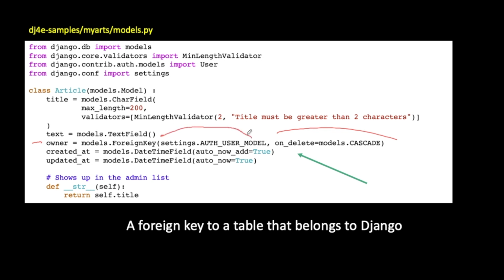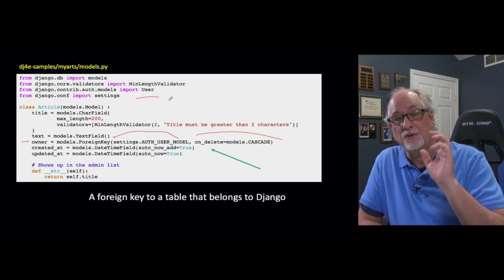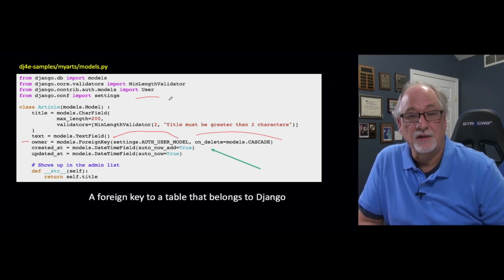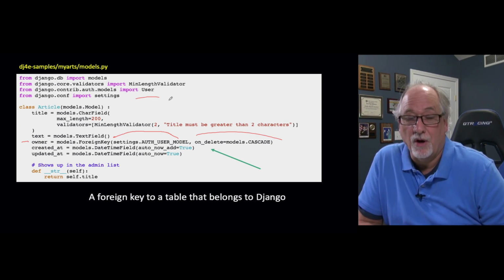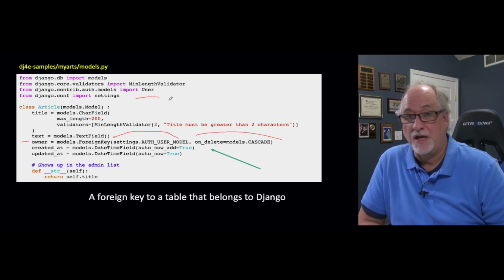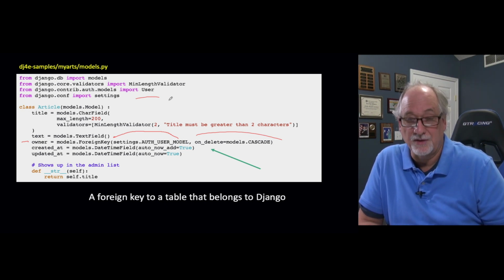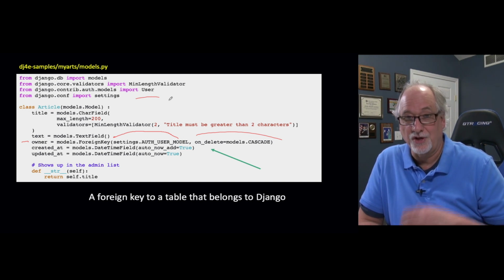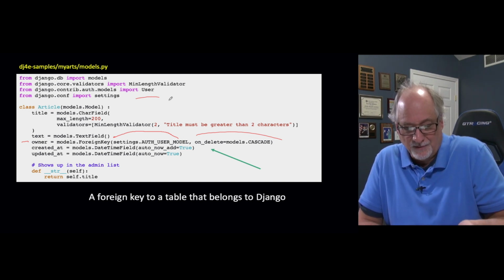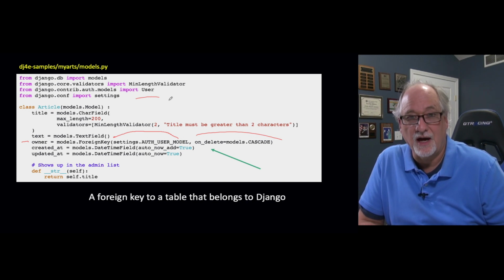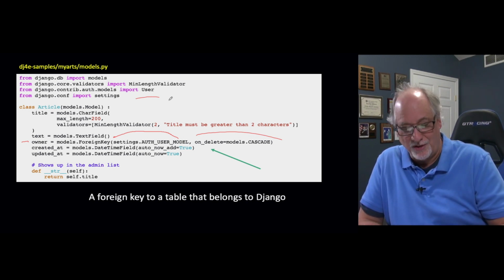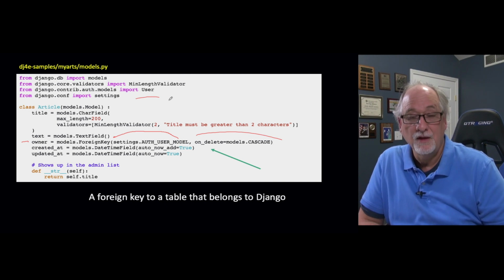Now, settings.AUTH_USER_MODEL. We're importing settings from Django, and we are making a foreign key to a model that is not ours. It is something that Django maintains. Django always has a user model somewhere. It may be named one thing or a different thing. We just don't know what the name of the user model is, and so we have to ask Django for it, and Django conveniently always leaves it in this location, settings.AUTH_USER_MODEL. And if you want to change it, you have to change that variable. But for us, we're not going to change where it's at. Django's going to set it for us, and we're just going to use it.